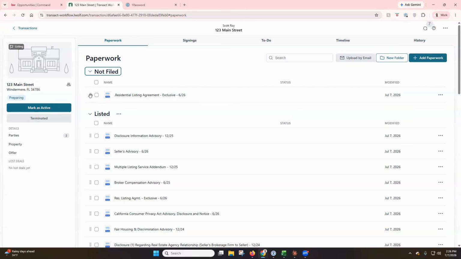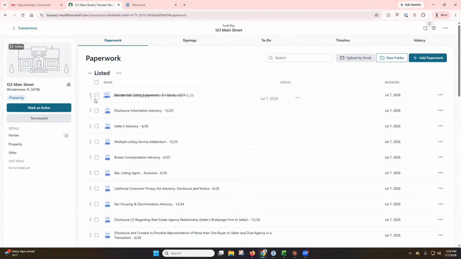So I can move this around if I want to. You can see we got the little 6 dots over here. Is it 6? 8 dots on the left-hand side. So I can grab this and move this down into listed if I want to, and add this over right away.